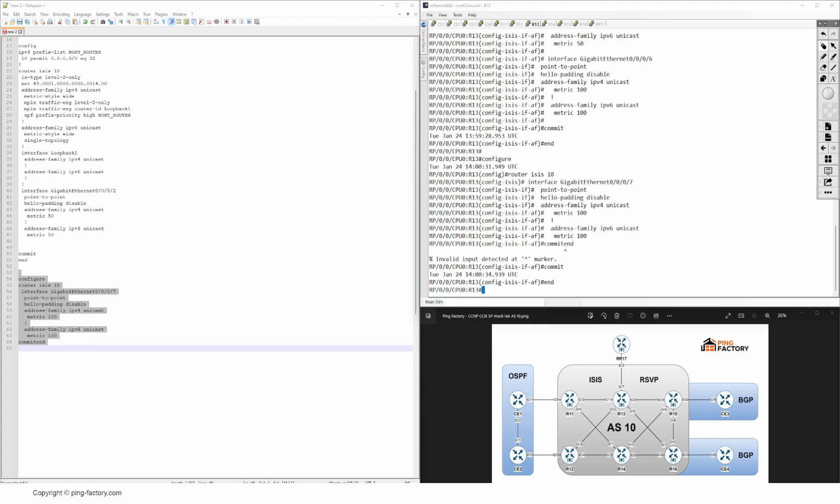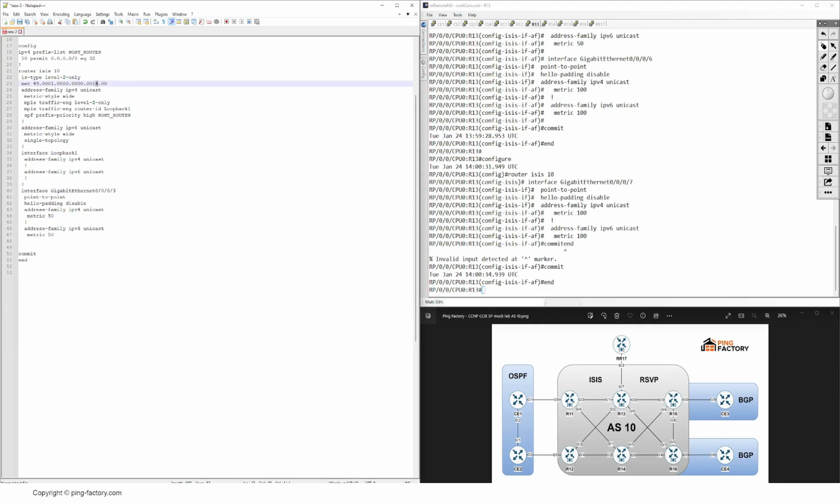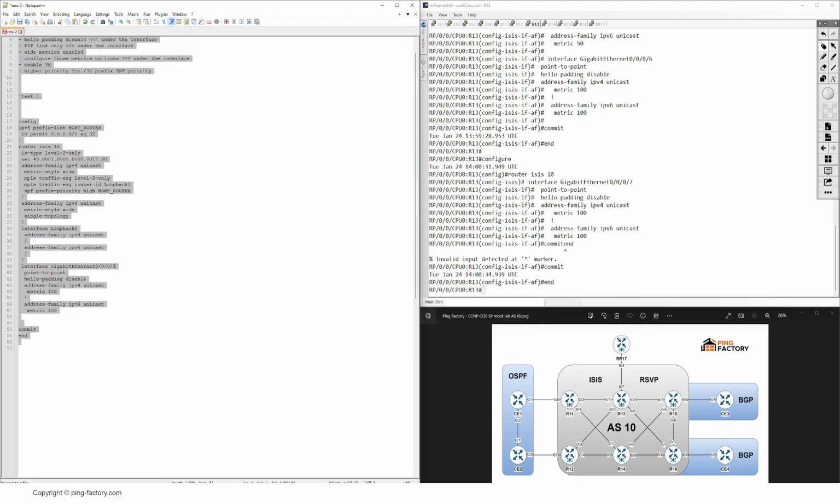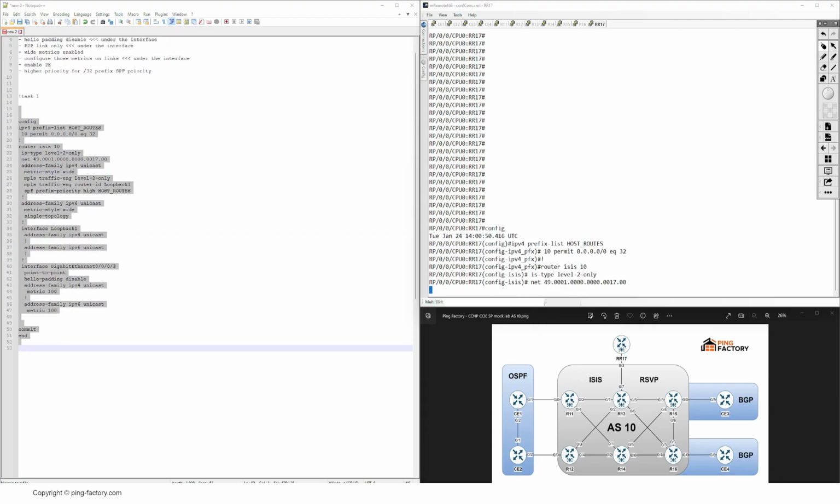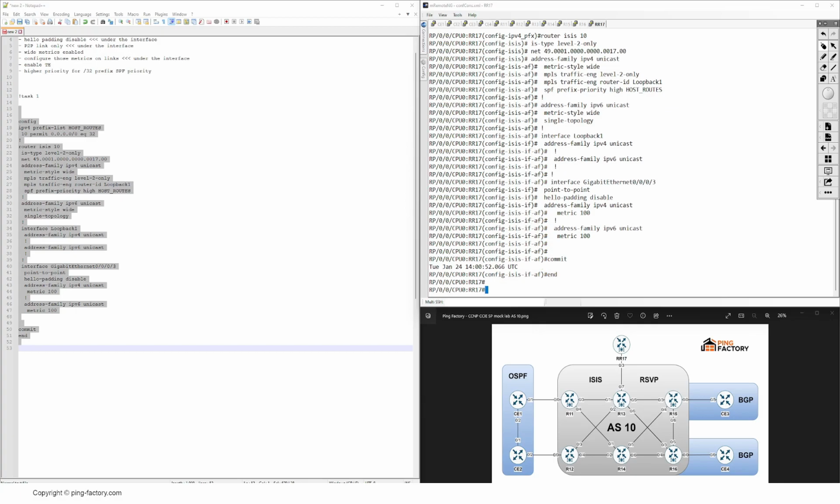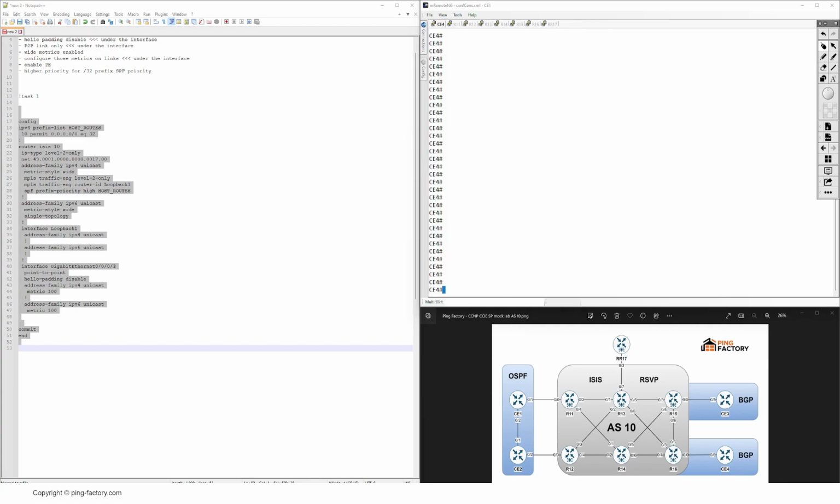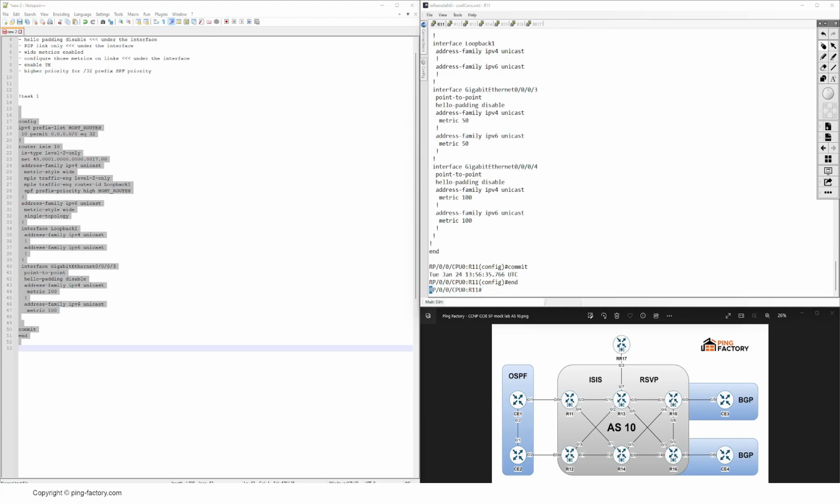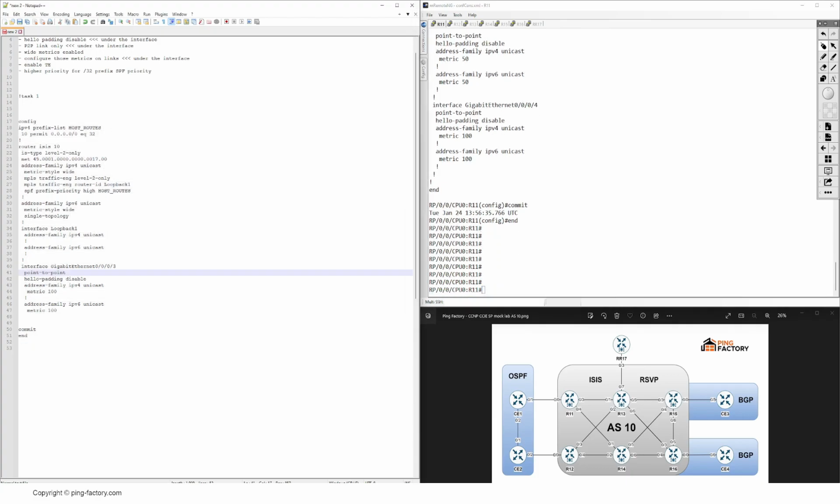and end. And then here on 17, we should have a metric of 100, and it's gig 0003. Without this part. So everything should be done. Let me close these connections with the CEs because we don't need them right now. And let's start with some actual checks.